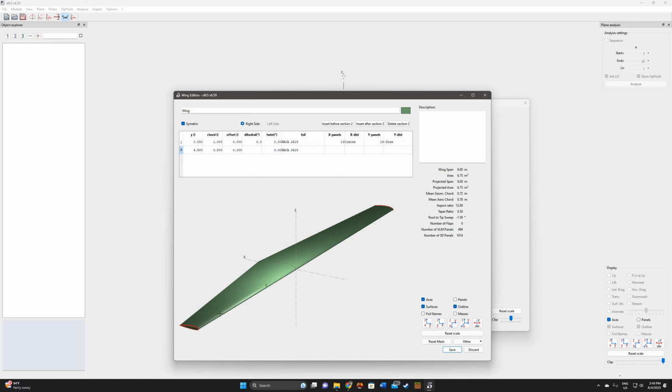Define an analysis. We're going to do a type 1 fixed speed. The free stream velocity we're going to be using is 20 meters per second. We also have to make sure we're doing a lifting line theory analysis, so make sure this is checked. Everything else you can leave the same.